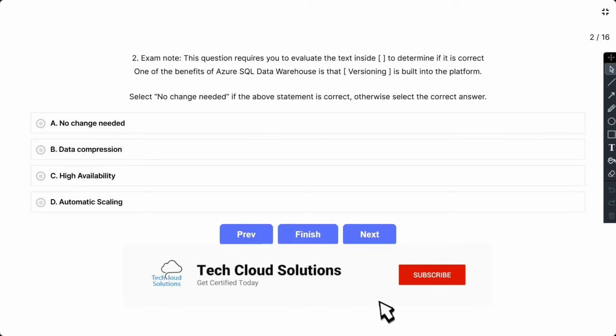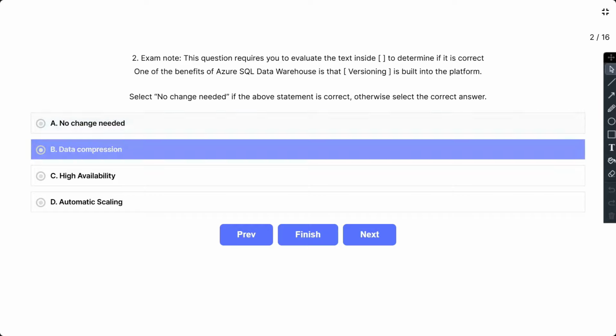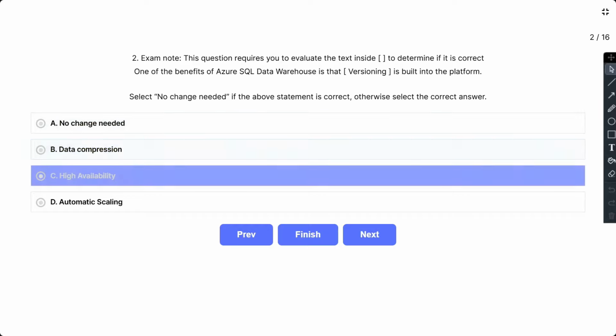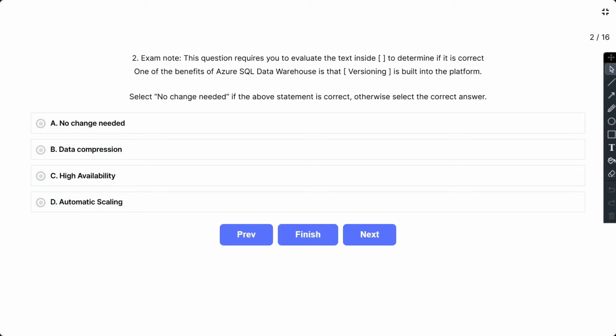Question number 2. This question requires you to evaluate the text inside to determine if it is correct. One of the benefits of Azure SQL Data Warehouse is that versioning is built into the platform. Select no change needed if the above statement is correct, otherwise select the correct answer. And the options are A. No change needed, B. Data compression, C. High availability, and D. Auto scaling. So the correct answer is D.